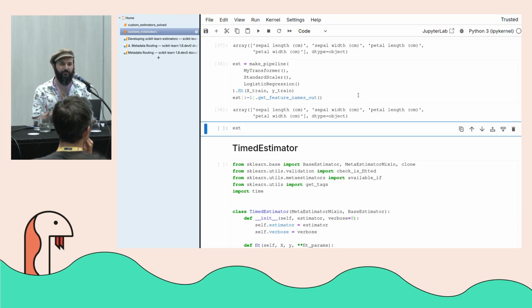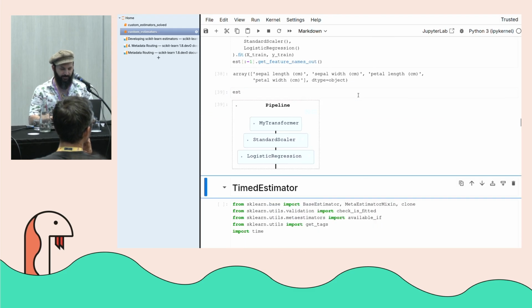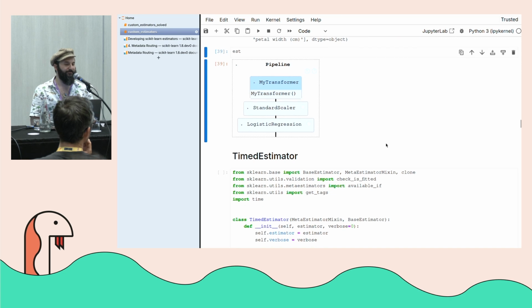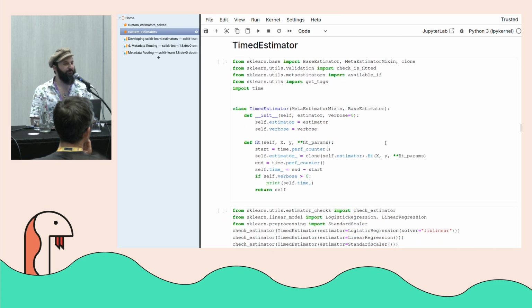Any questions on this one? Cool. Also, the HTML rep works really nicely here. I didn't need to do anything. I mean, I inherited from base estimator. That's what you need to do.